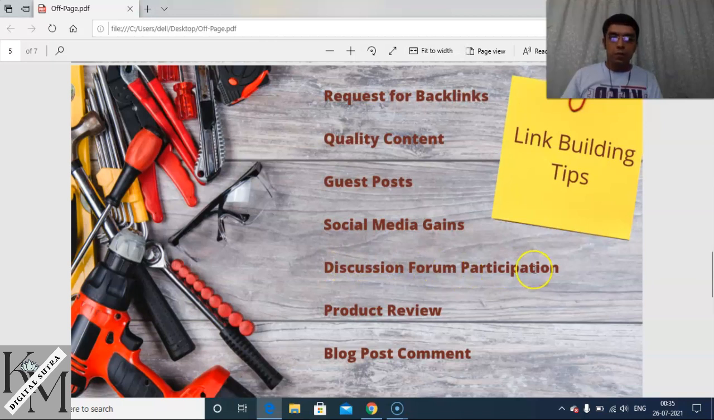Discussion forum participation. There are a lot of online discussion forums, like Quora and Reddit, wherein you can participate. If you go to Quora, there will be a lot of things that people will be asking, right? For example, if you have a website around travel, you go to Quora, and there are so many queries there.